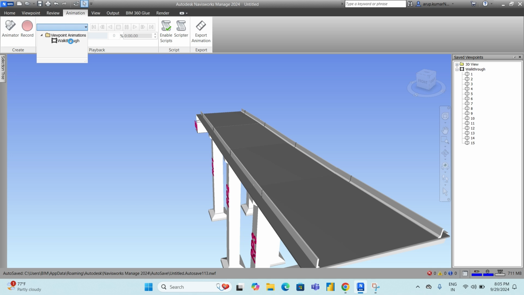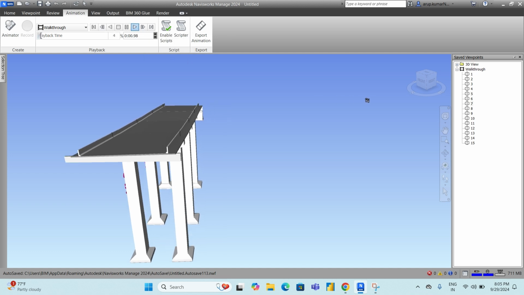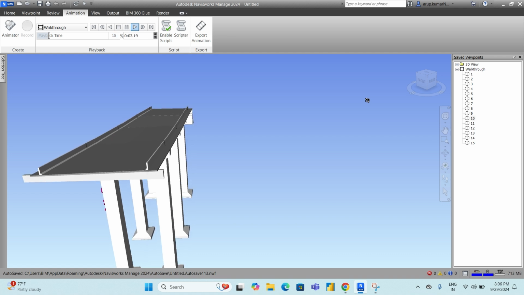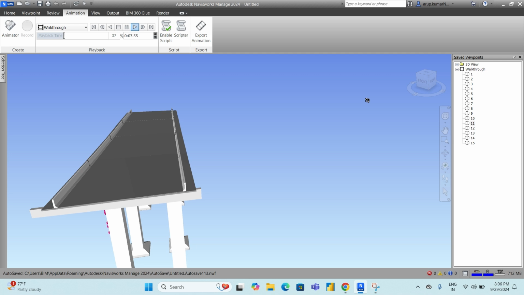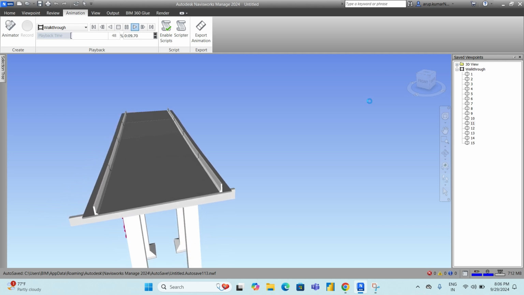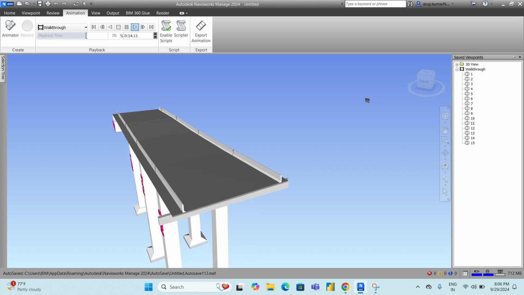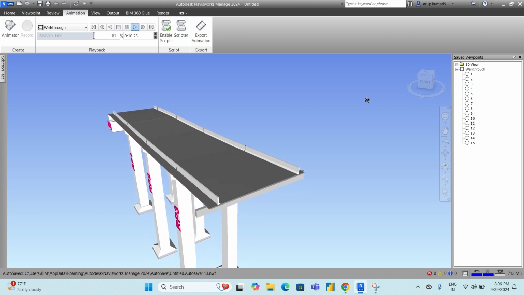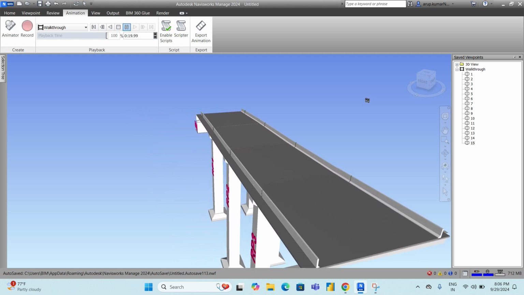Now go to animation and select the walkthrough animation, and this is play. In this way you can create a walkthrough animation.